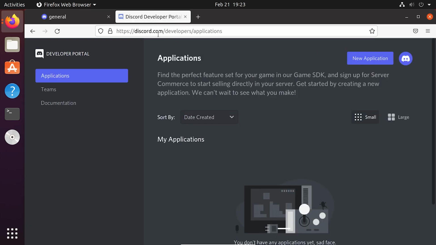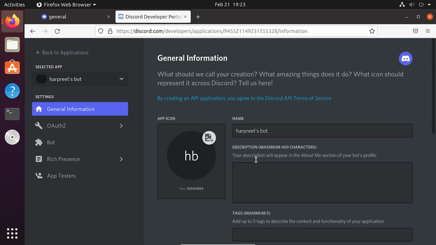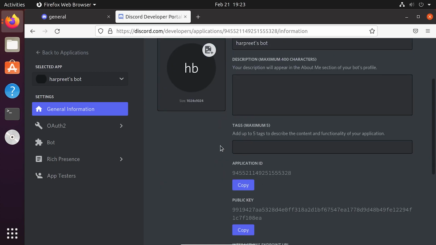So now we'll go to discord.com/developers/applications, and I'll click New Application in the top right, and I'll give it a name. We'll name it Harpreet's Bot. Now we've set up an application that we can assign our bot to.